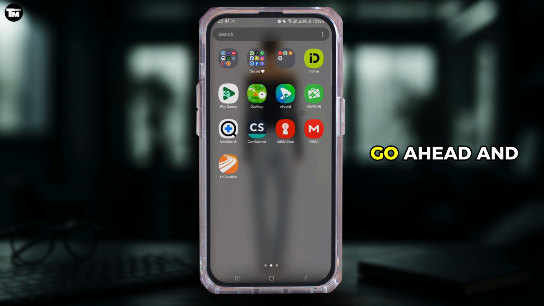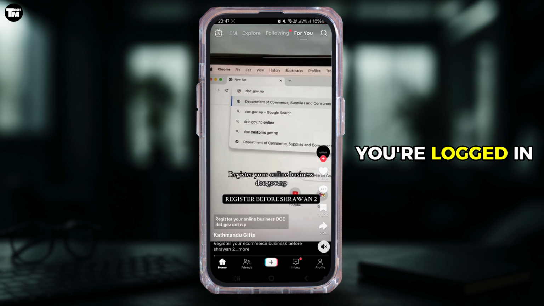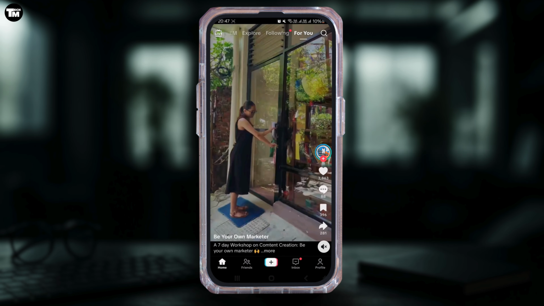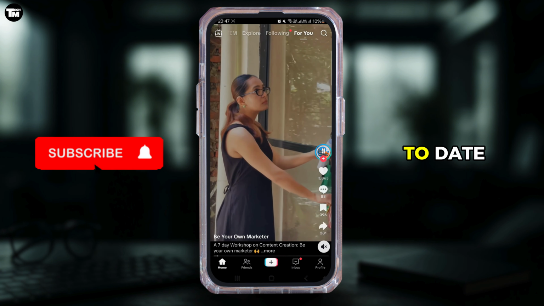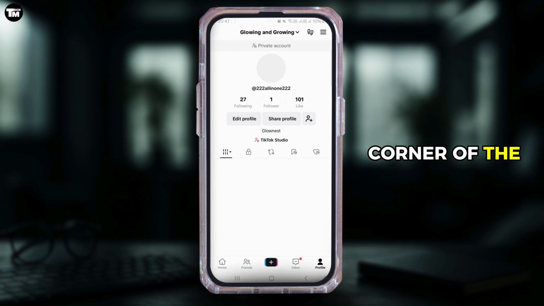First of all, you need to go ahead and launch your TikTok application on your mobile device. Make sure that you're logged in with your specific account and your app is also up to date. Now tap on your profile in the bottom right corner of the screen.